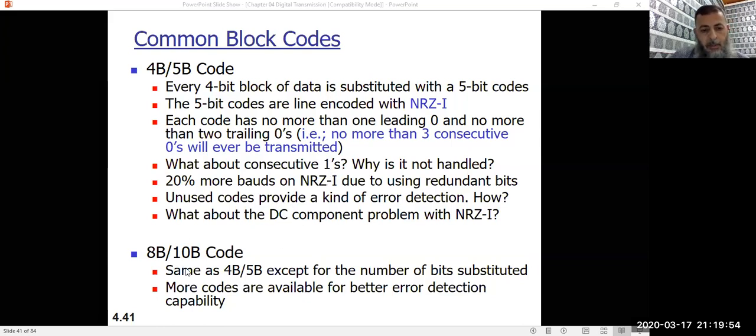And then another example, 8B/10B. 8B/10B means every 8 bits we choose another code with 10 bits. This is the same as the previous one, but in this case the code is a different encoding scheme with a higher data rate supply.